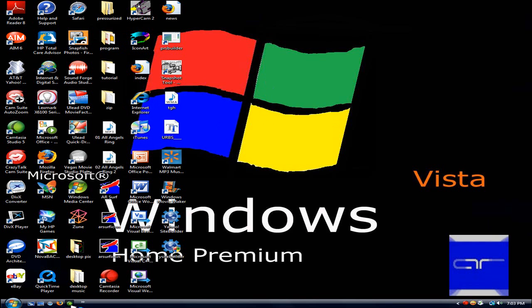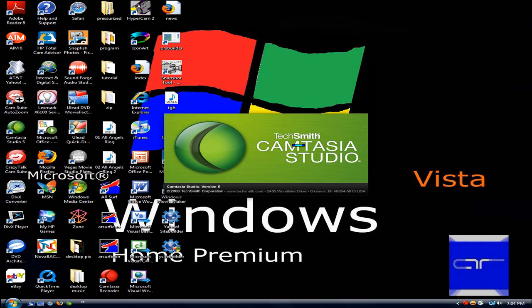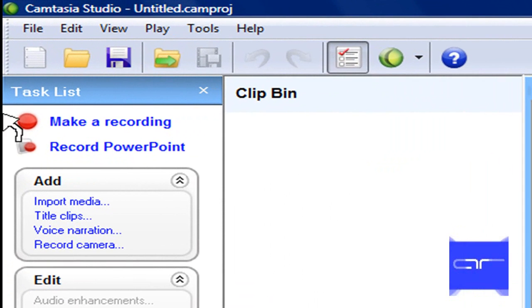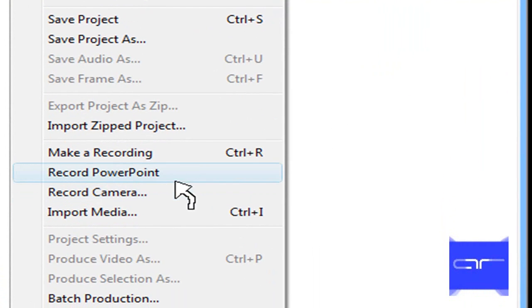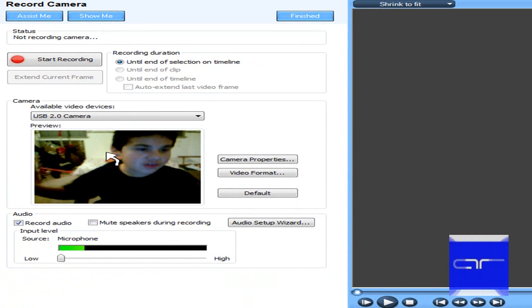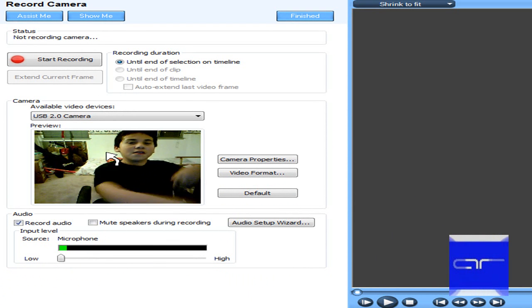So first of all, go into Camtasia Studio. And while that's loading, make sure you have your webcam. That's about it. Now, don't do anything when this welcome screen comes up. Go to File, Record Camera, and you should find your camera stuff right there.